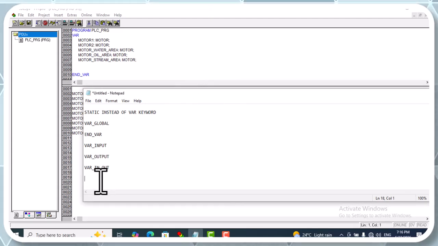And the next one is our VAR_EXTERNAL. The VAR_EXTERNAL section is used when a program wants to access a global variable that has been declared somewhere else using the VAR_GLOBAL keyword. Instead of creating a new variable, the program links to the existing global variable. You can think about VAR_EXTERNAL as borrowing a book from a library. The book belongs to the library, but you can read and use it.